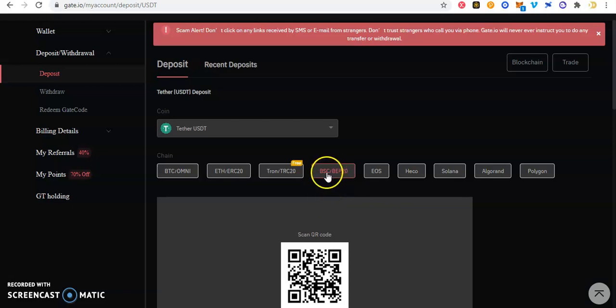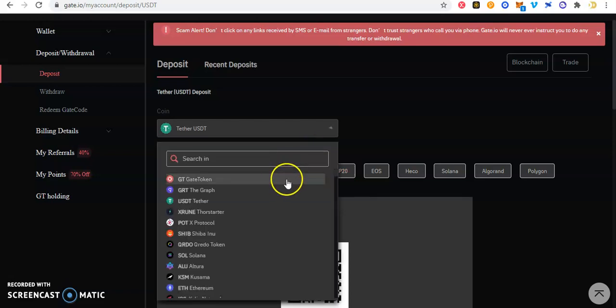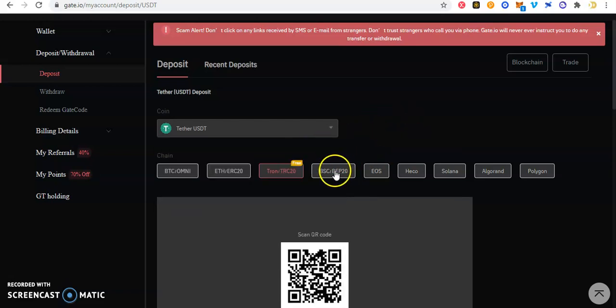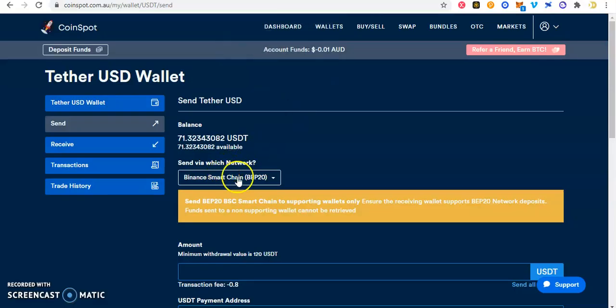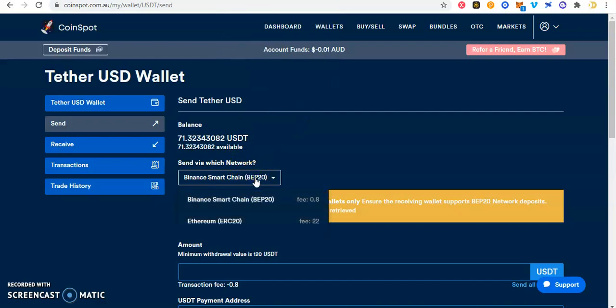Now, BSC is the cheapest. So I always like to use that one because if you use ETH, that's like exorbitant. The fees are so high. So I prefer to use BSC, and obviously Tron is free. If they do have that network, then use that. But in this case, they don't. They've only got BSC. So I'm going to choose, so this says BEP20.